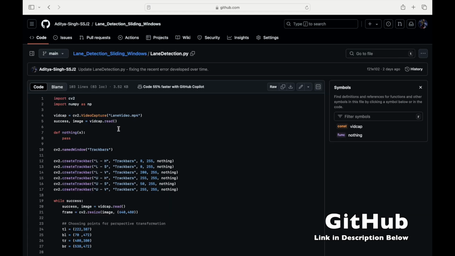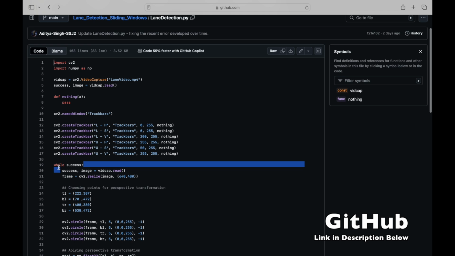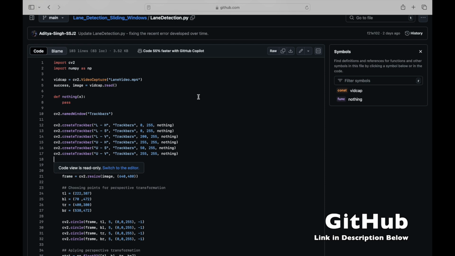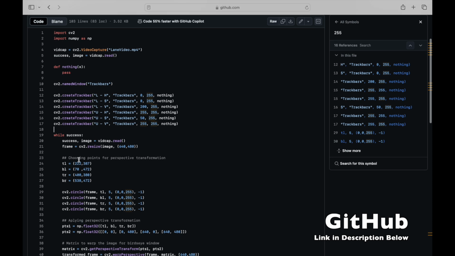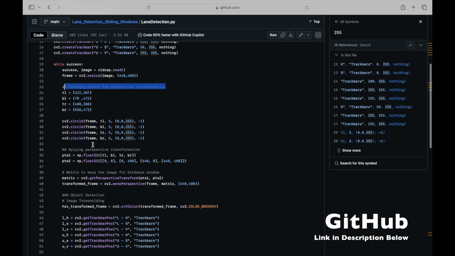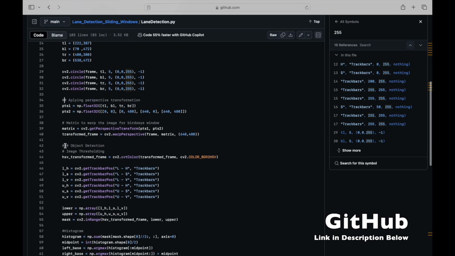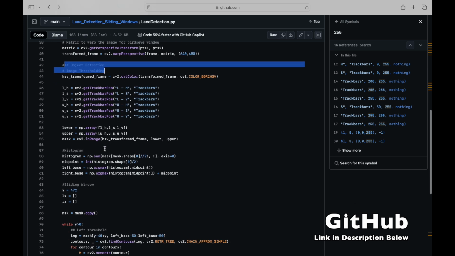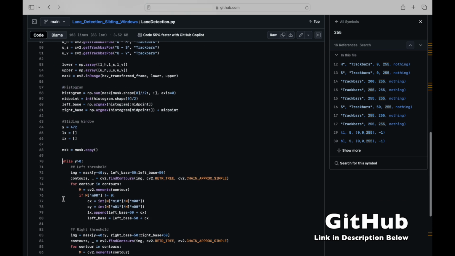So code wise, first of all, we are defining trackbars through which we are able to visually and in real time threshold the values. We are reading frames, and while we are successfully reading the frames, we are entering a loop where we are reading frame by frame values, and we are performing image processing on top of it. First of all, we are marking the four quadrilateral points that we want to perform the perspective transformation on. Then we are performing the transformation. Then we are doing object detection. That is, we are using trackbars now to threshold the image. And then we are using histogram to actually implement the sliding window. This is the entire code.